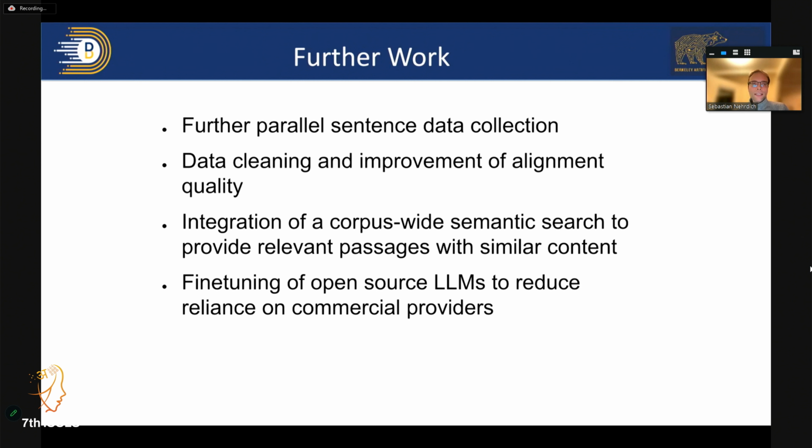Now, data cleaning and improvement of alignment quality is an ongoing issue, and we are currently scrutinizing and trying to improve that as much as possible. So that's also a challenge. Then we also plan the integration of a corpus-wide semantic search tool that can provide relevant passages with similar content. For example, in the Gretil corpus or in other collections, if there's a similar Karika, we can fetch that from the database and give the user some references.